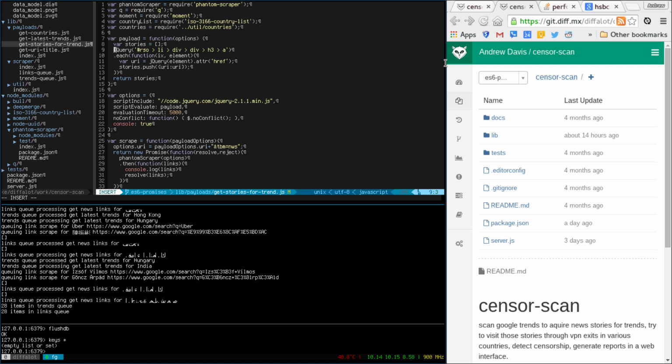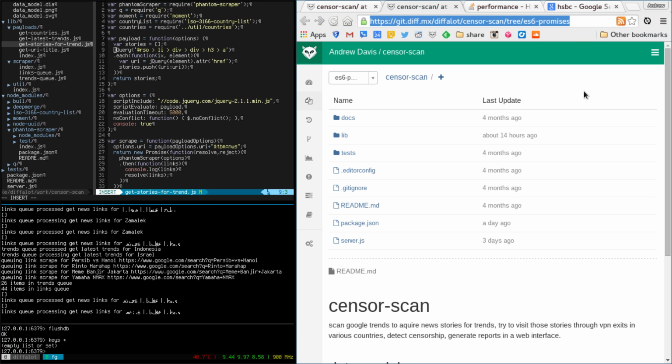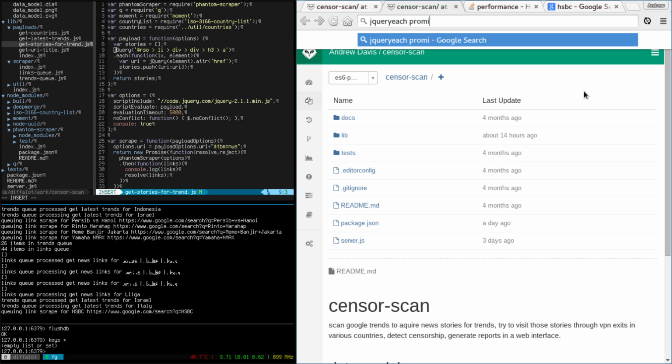I need to figure out some way to make this wait to return stories until it's actually looped through all of them. Because it's returning just this empty array right here before it has a chance to loop through and push the URI that I want to get out of the element into that array. Each. See if jQuery promises can be applied to each.